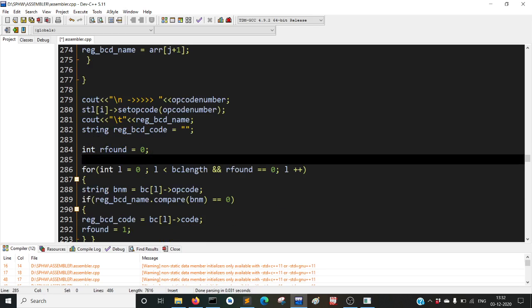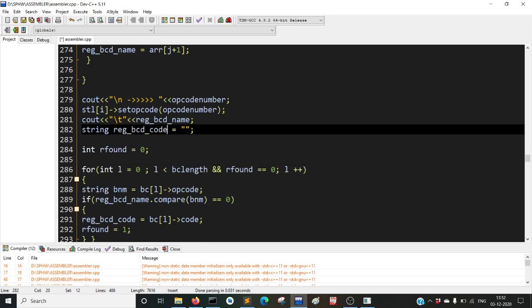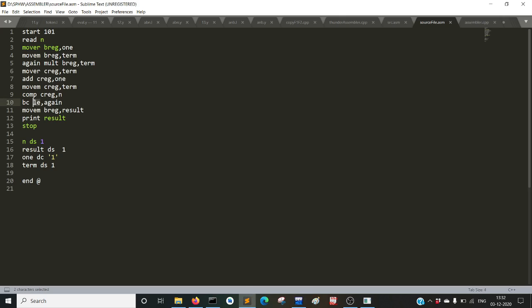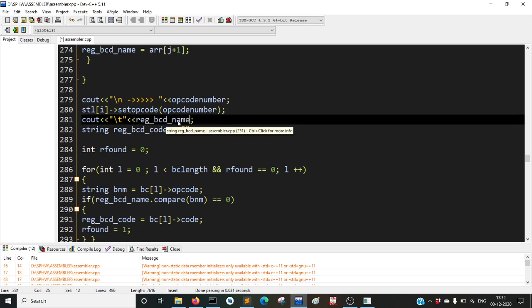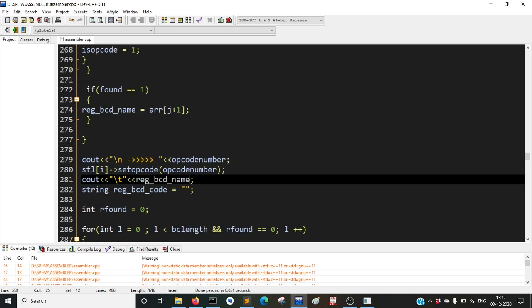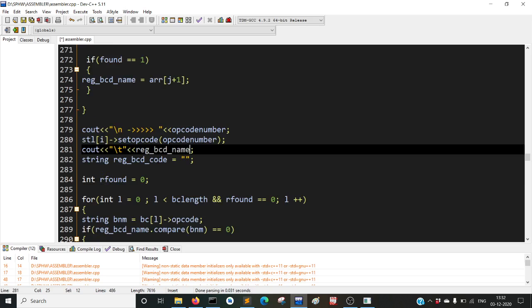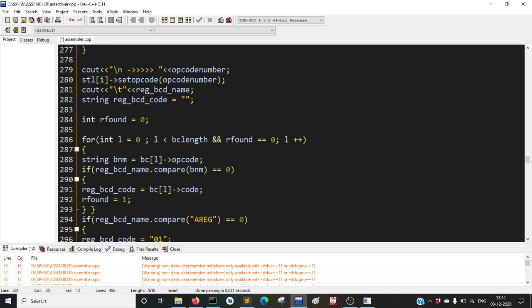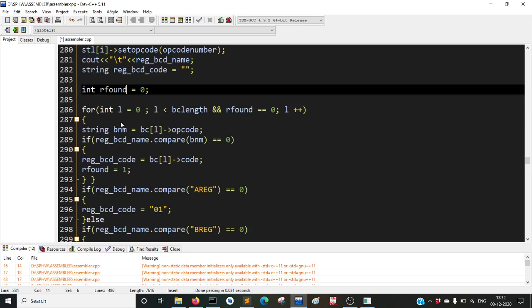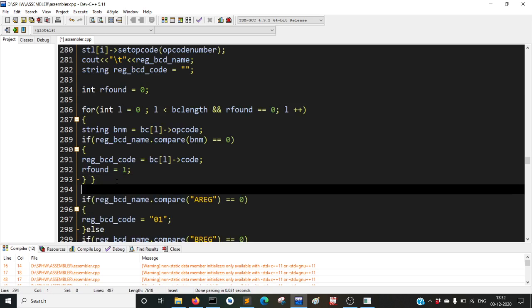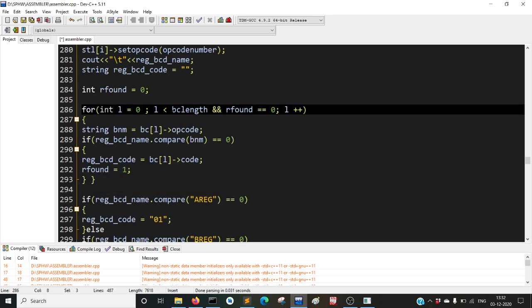Now our found is set to 0. Now I have got the register BCD name. That's some variable like BREG or CREG. I have 4 registers: AREG, BREG, CREG, DREG, and I have got the value in the register or BCD name. That's here. Now I need to search for the actual code of this, and the codes are stored as strings. So I will use a variable that is rfound. If it is equal to 1, it will be set to 1, otherwise 0. So yes, and the length is equal to 0, length less than BCD, and rfound is equal to 0.